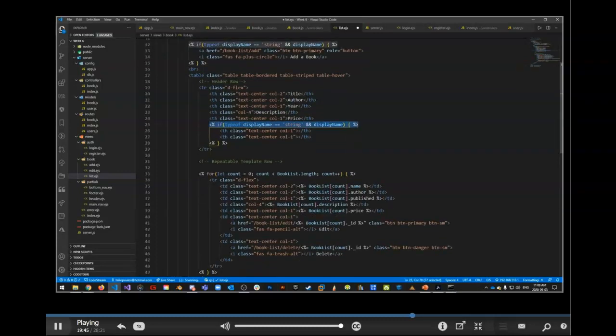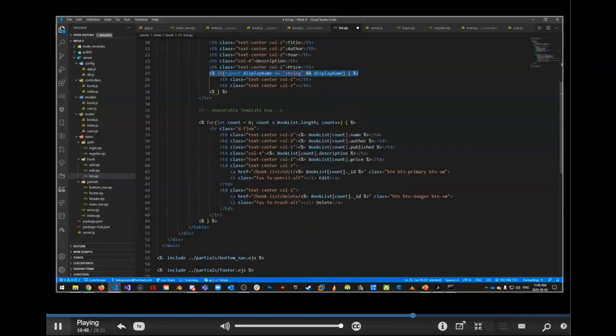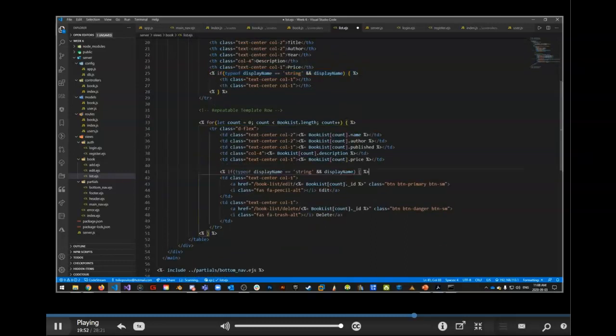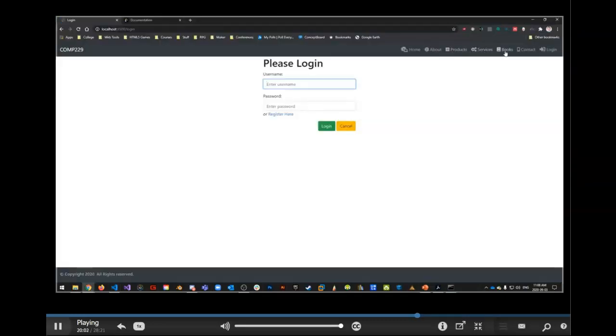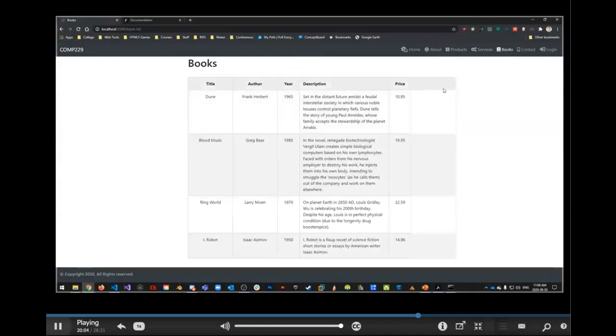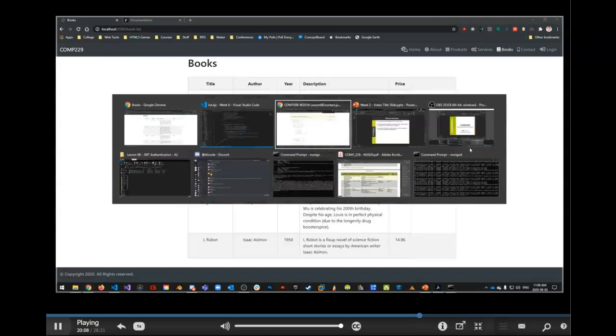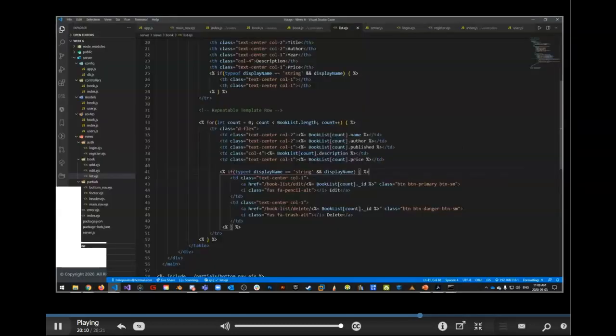So let's do the same thing with the buttons. So the buttons won't even appear to the user if the user is not logged in, right? All right, let's try that again. So now I'm going to go back to books. You can see that there's an empty column there. How'd that go? That's almost where we want it to be.